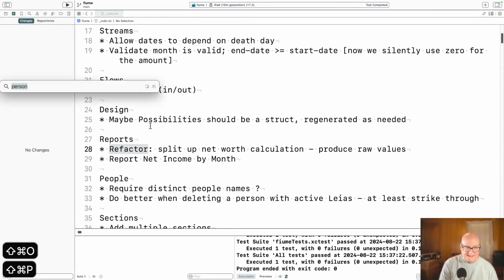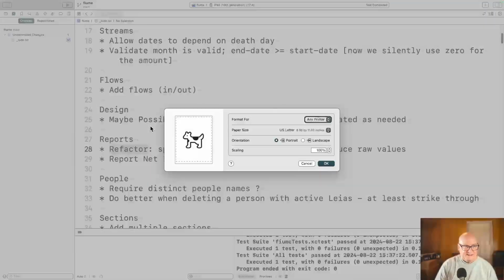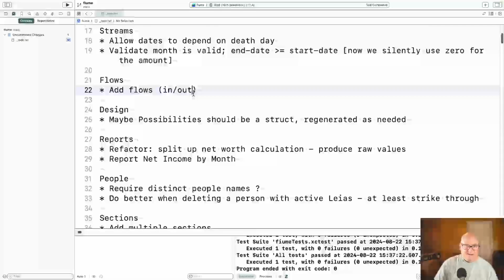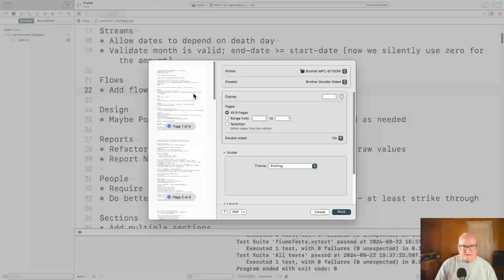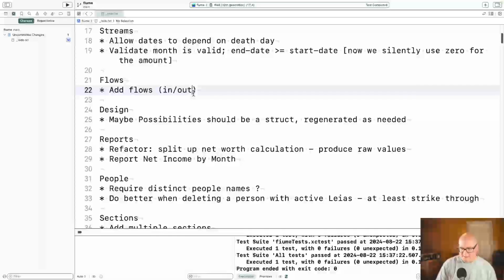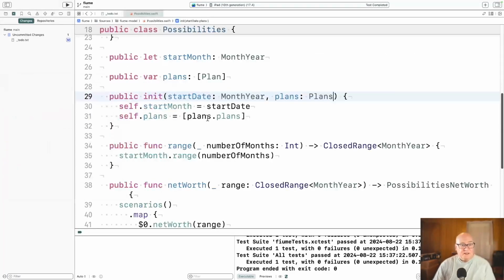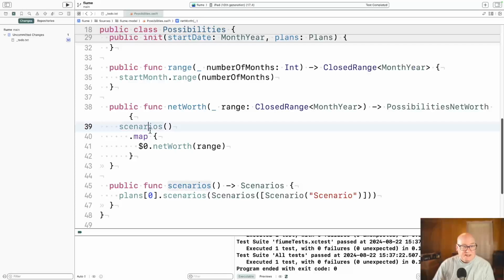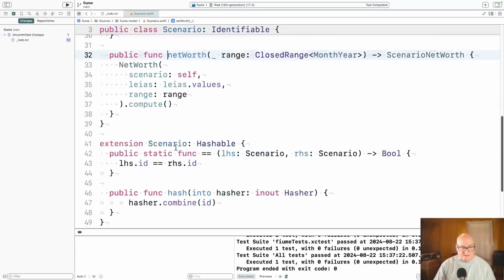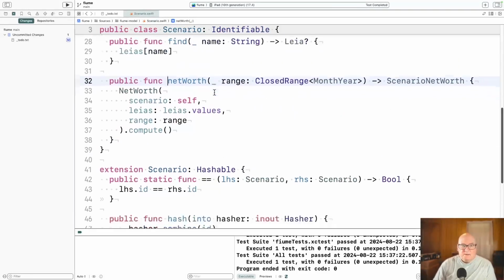I can't. Oops. Stop. Okay, my escape key that didn't work the other day seems to work now. Okay. Possibilities. I think, well, it'll get me there, but it doesn't calculate. It's scenarios. Okay.